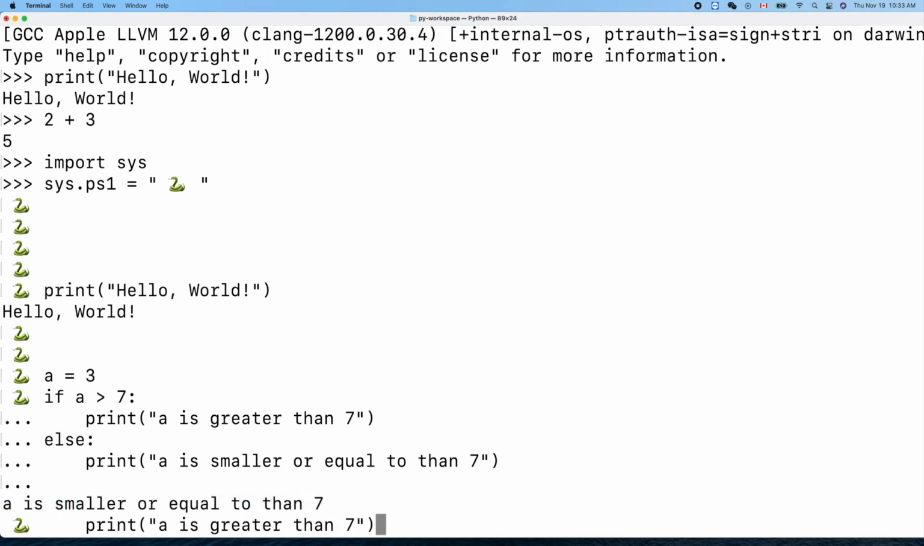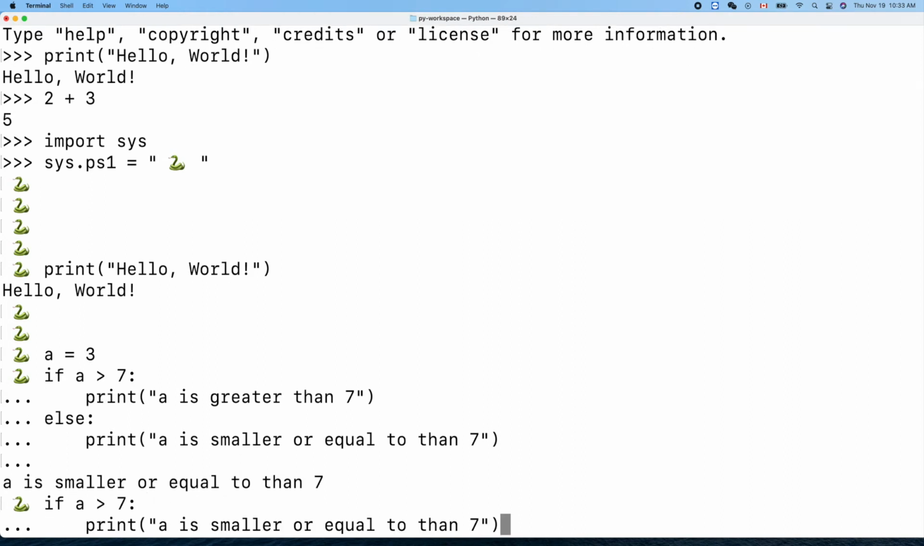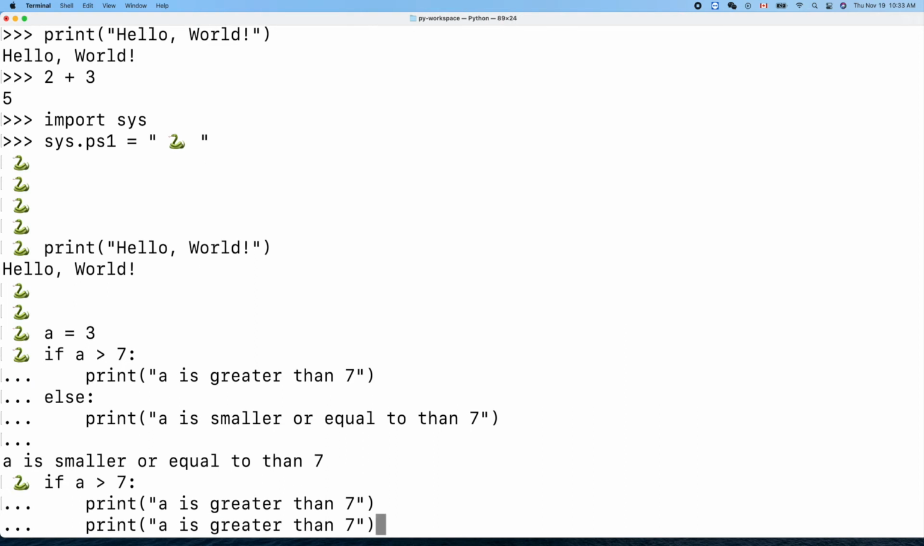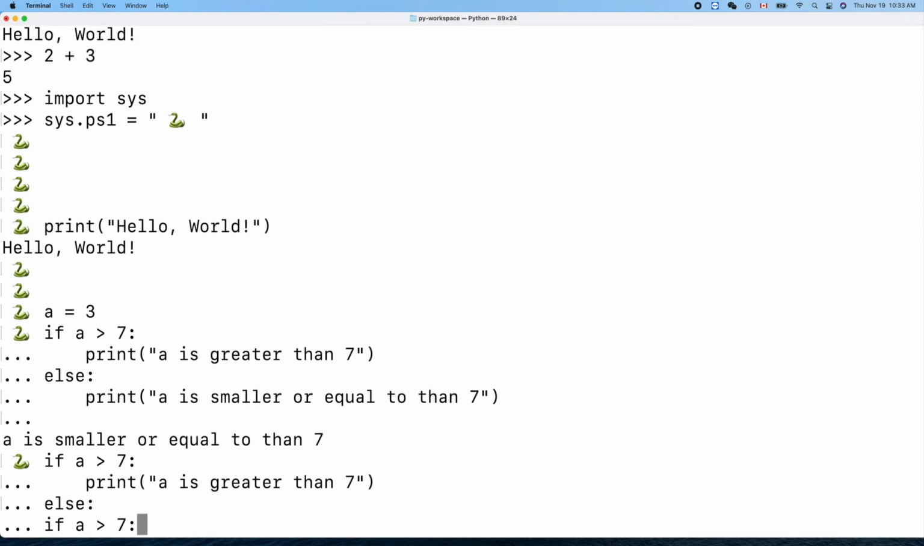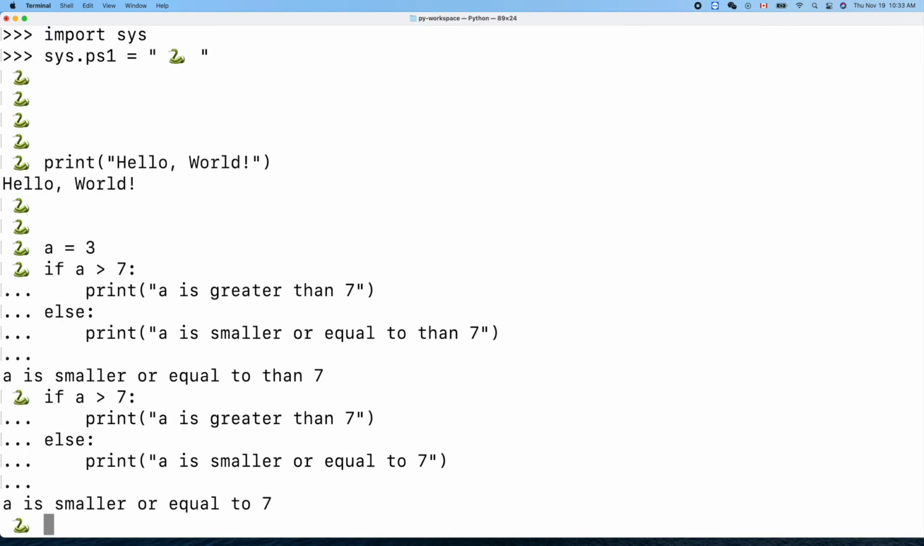So this time let's change. We need to write this again here. If A is greater than that, else, let's fix this, equal to, enter again. Yeah, A is smaller or equal to 7 because it's not greater than 7.